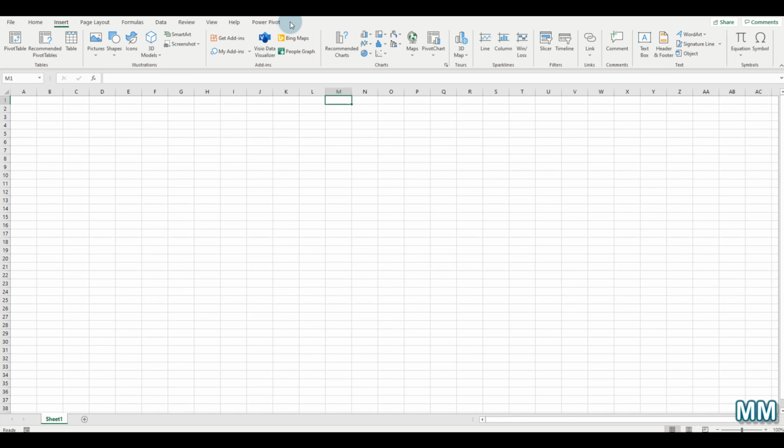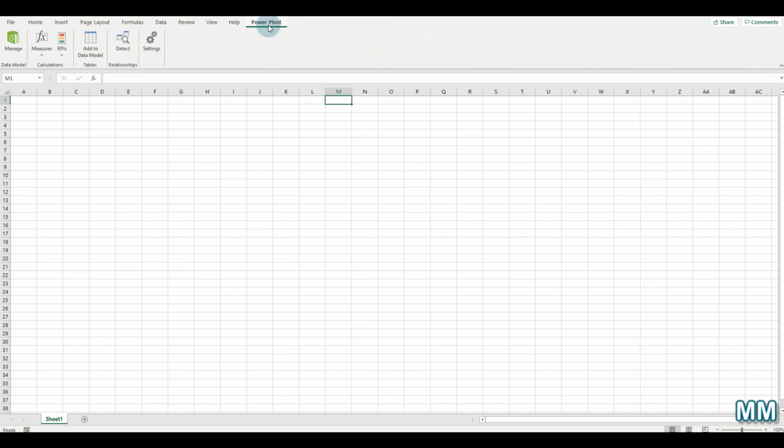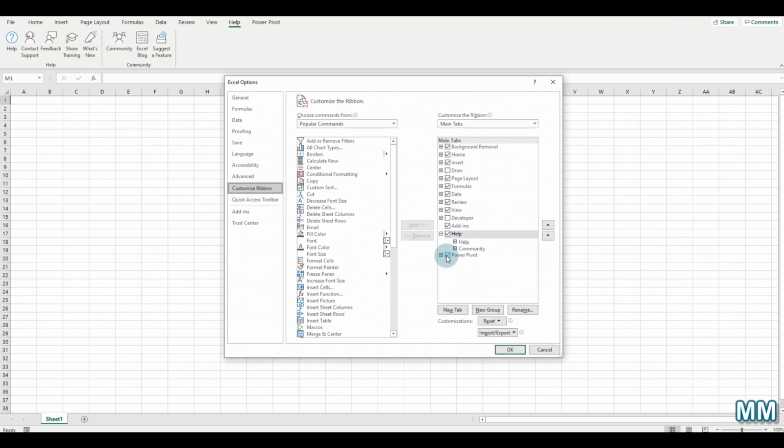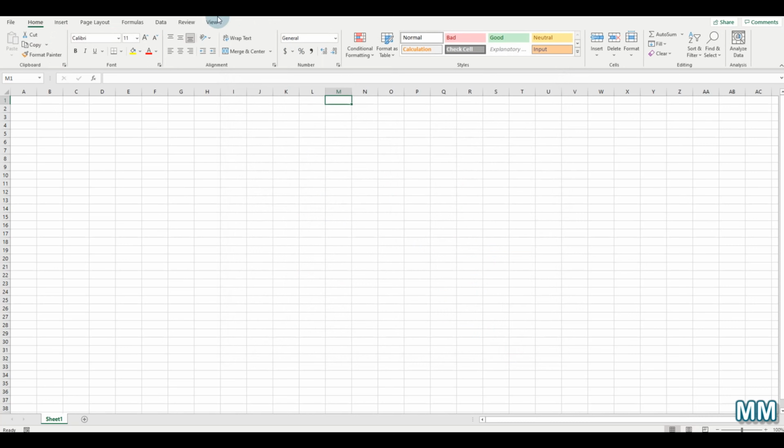But let's imagine that you want to customize your menu options, and you do not want to have the Power Pivot here and neither the help option. To do that, you can go to File, Options, and then again customize ribbon and untick the Power Pivot and untick the help and press OK, and those ones disappeared. So you can choose whatever you want to have up here. If you need them later on, you can reactivate them at any time.